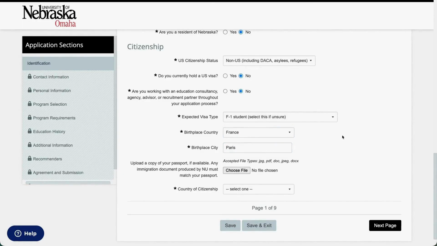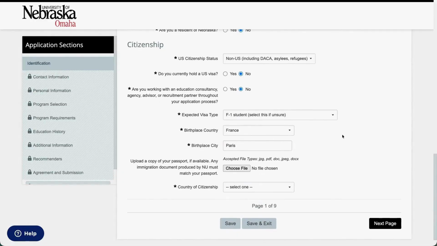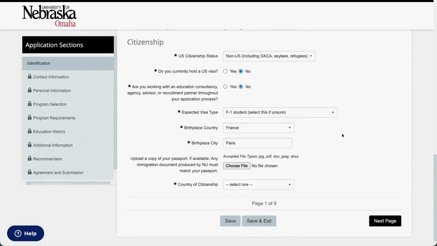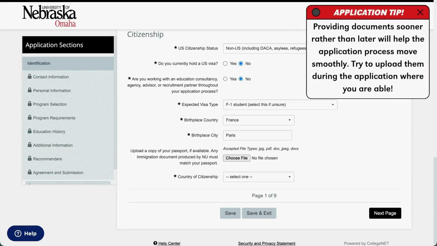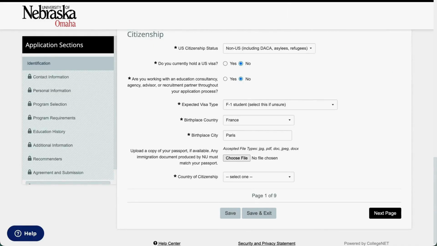At this point, if you have prepared a copy of your passport identification page, as I mentioned earlier, you will upload it here. This can be a photo, or if you have a print or scan, that will work as well. This is an important piece for your immigration documentation, so be sure the photo or scan is clear, up to date, and accurate. If you do not have a scan or photo of your passport ready at this time, you can always send it to the admissions office or upload it to your student portal at a later date. However, the sooner you are able to provide your documents, the smoother the application process will proceed. So it's a good idea to provide documents as soon as possible.